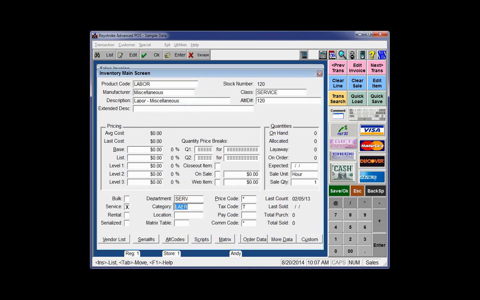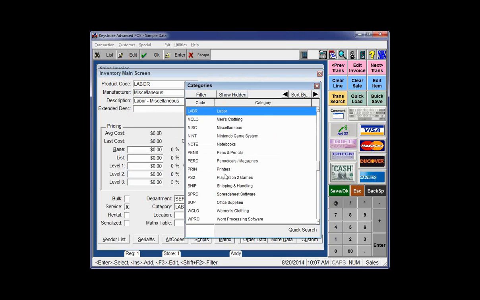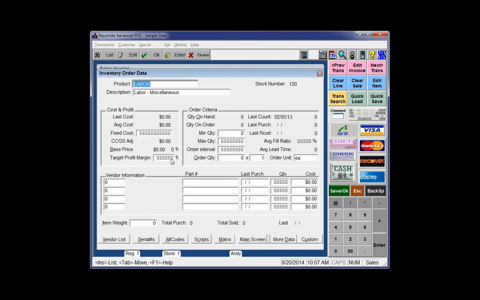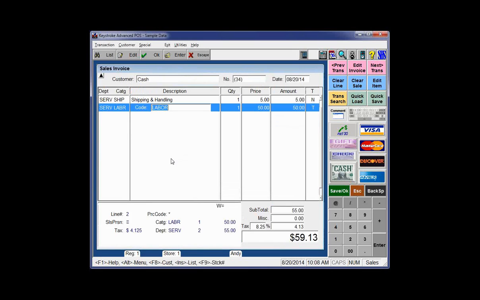The labor category doesn't have a target profit margin, and the inventory record doesn't have a target profit margin, so it's going to go in priority. Remember, it's going to look at the inventory record, then the location, then the category, then the department, and it's going to stop when it gets to the first one in that order.